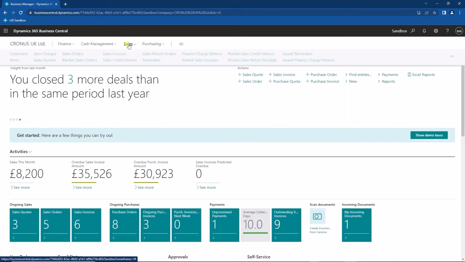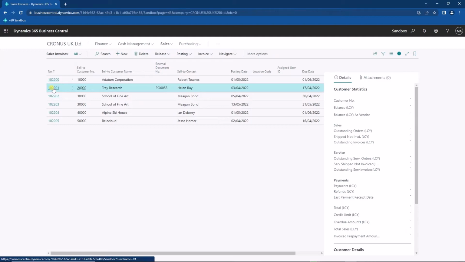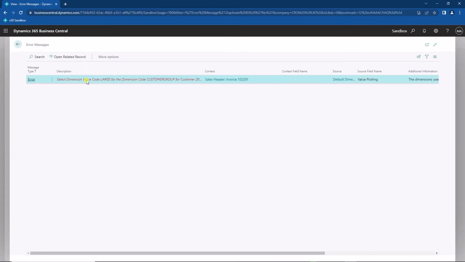So if we have a quick look at sales invoices, for instance, open up trade research, we'll see the similar kind of error box up here. So up here we've got check document, issue totals 1, and again, same kind of thing. It says the dimension value code large for dimension code customer group is missing. So we now know we need to resolve that issue before we can post this invoice. I think that's a really useful piece of functionality and hopefully it will save a lot of frustration, particularly in the accounts departments when they're coming to post large volumes of documents and journals.